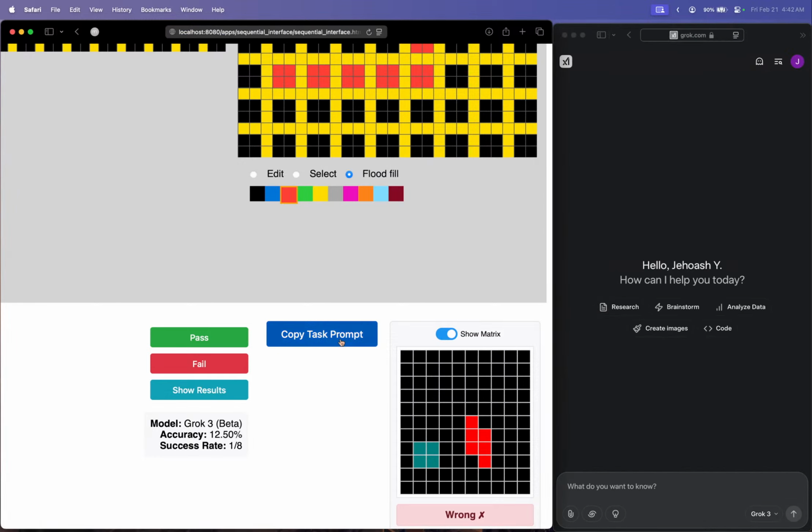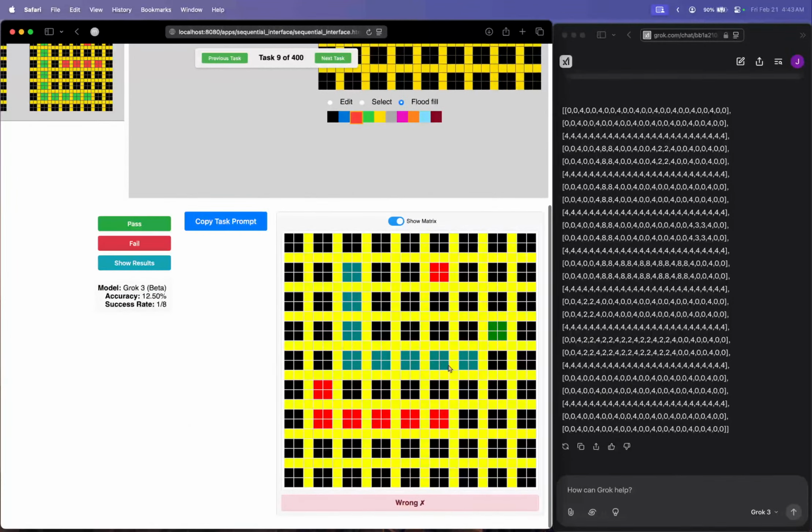Let's copy this and let's see. Show grid. Okay. So it was able to connect, but why did it make this connection? Okay, so it's completely different. It understood that it has to make connections, but just completely messed up. So that is a fail.